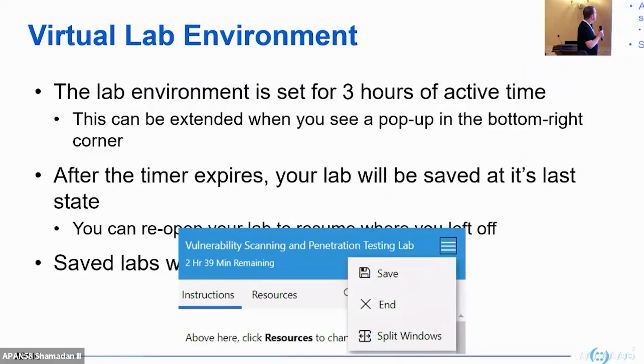The other thing, the lab environment is set for 3 hours of time. This can be extended when you reach to the end. It'll give you the prompt saying that you can extend it a little bit. After the session expires, your lab will be saved in its final state. The labs can be saved for 7 days. After that, they will be exited automatically.